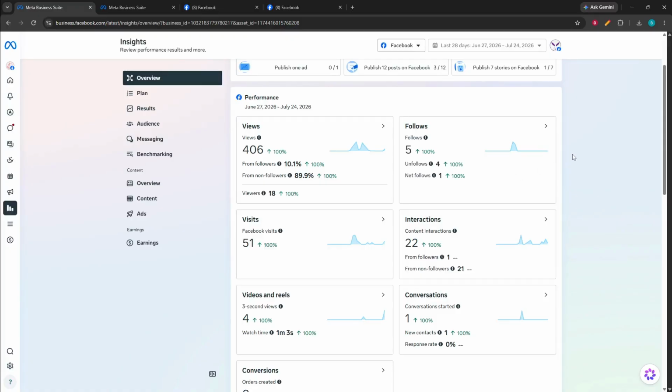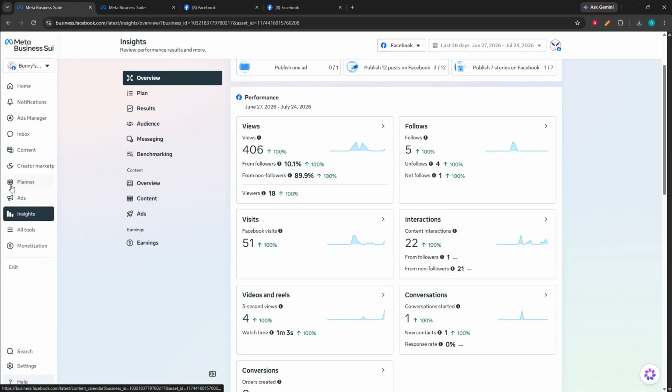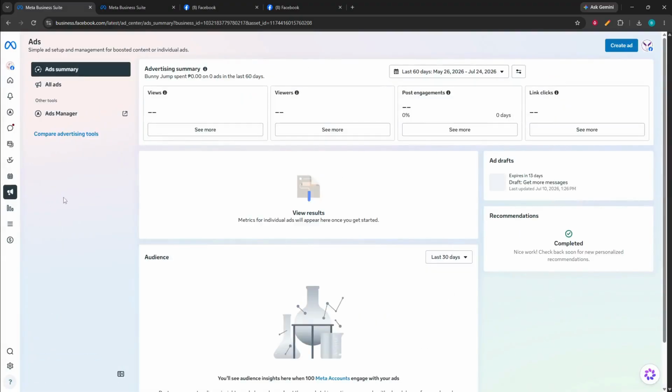If you plan to run promotions, select Ads. This area allows you to create or manage advertising campaigns connected to your business. It is designed for paid marketing activity and campaign control.